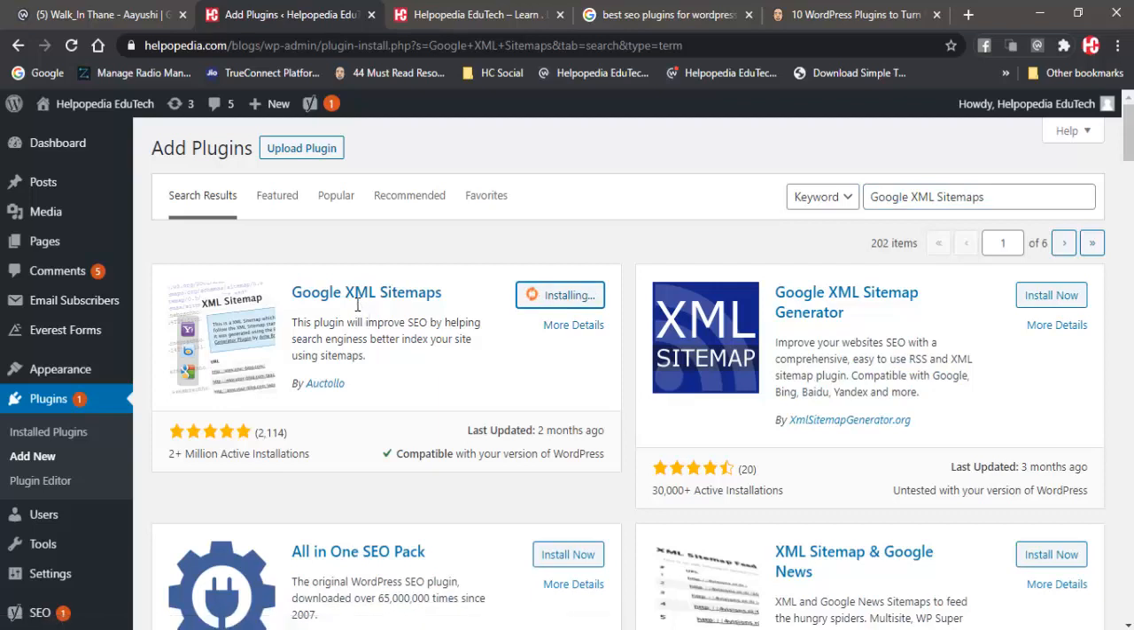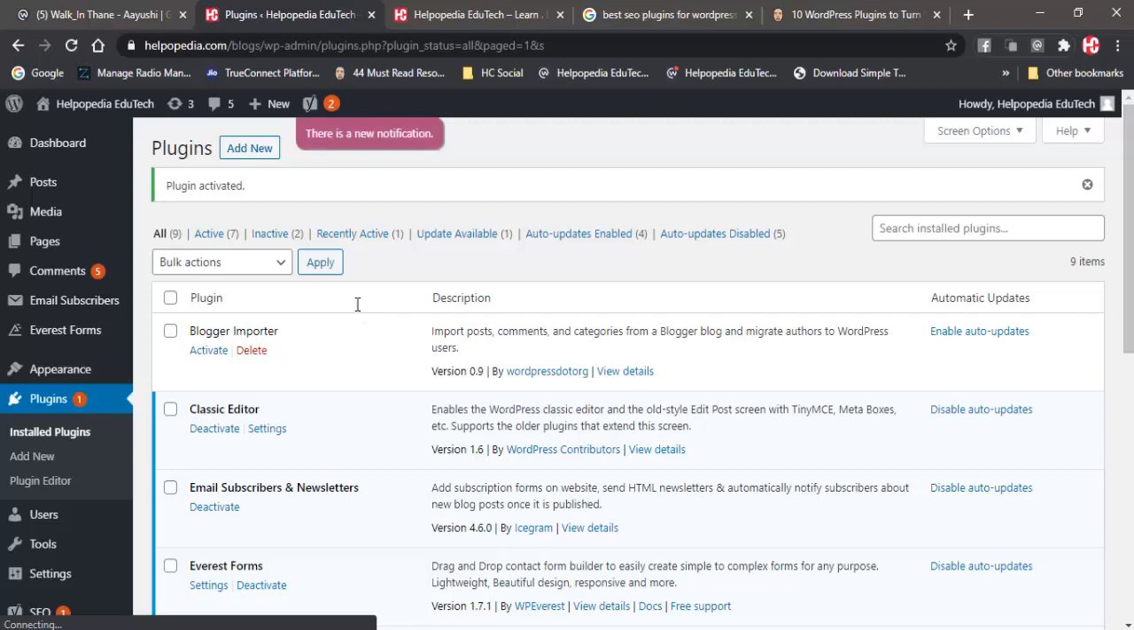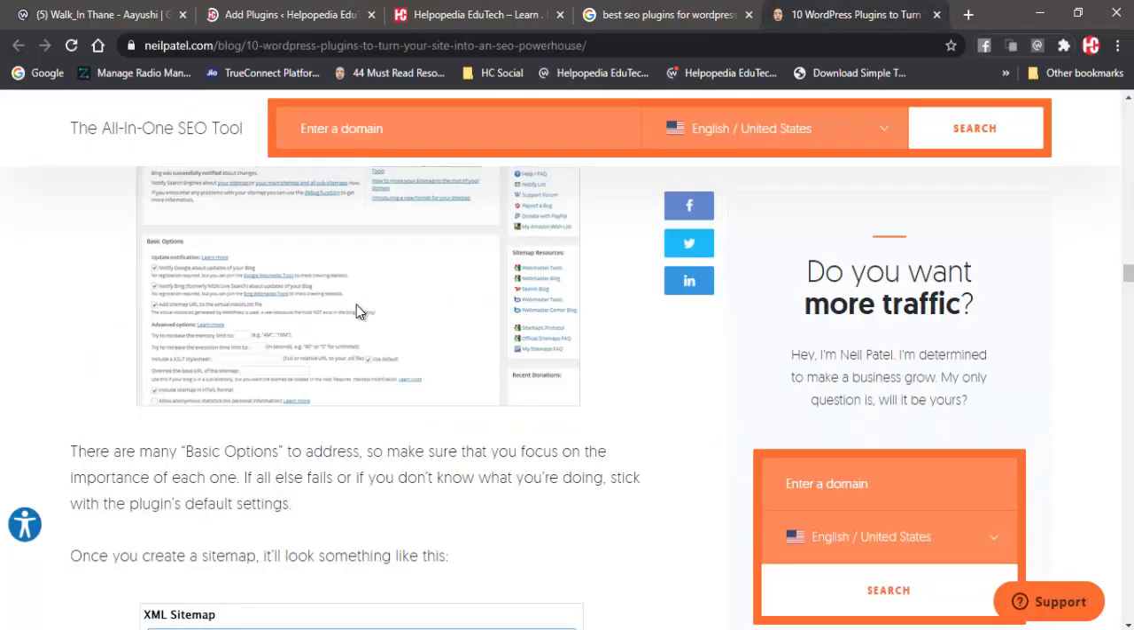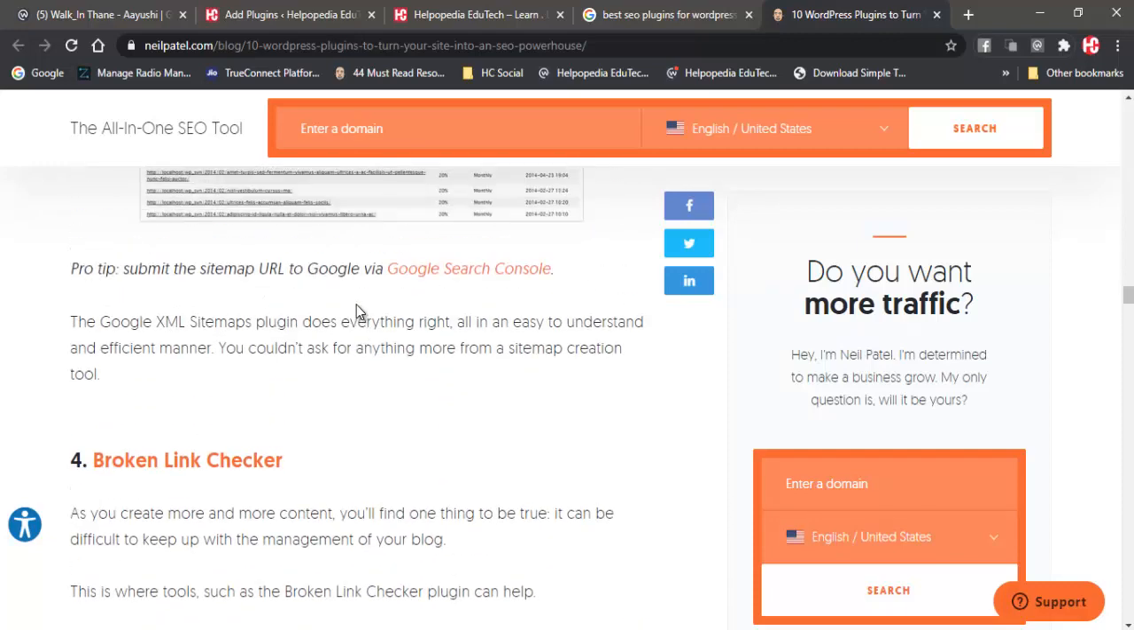This plugin will improve SEO by helping search engines better index your site using sitemaps. Okay, so now I will activate it. So like this we installed the plugins. Then another plugin over here. Like this we keep on adding new plugins.